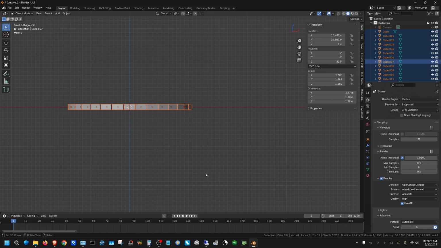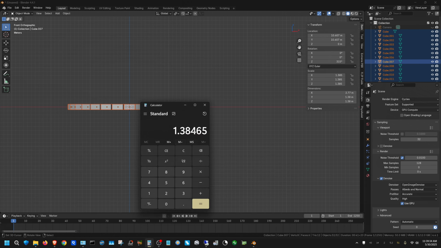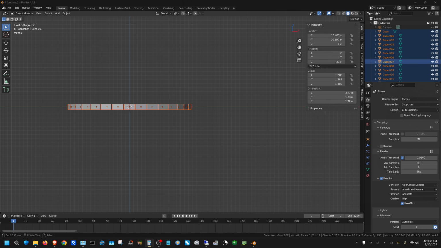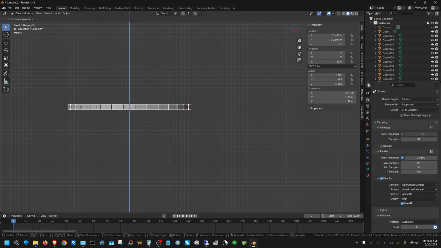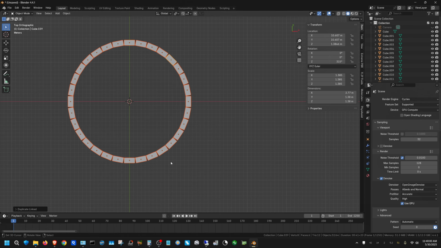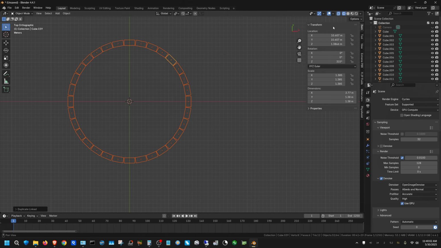I'm going to go into front side view by pressing 1. And what I need to do, I need to duplicate these and move them on the Z-axis by this amount. That way they're perfectly stacked. So I'm going to press Alt D, Z, 1.38465. Enter.